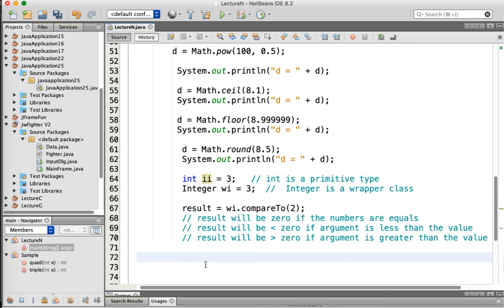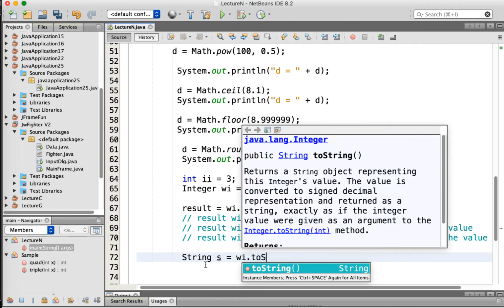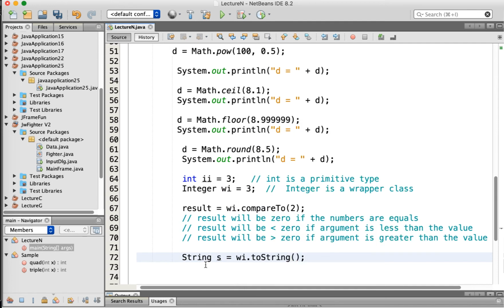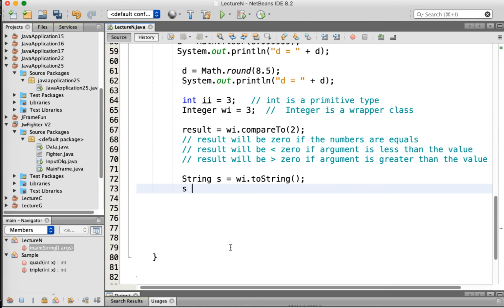What if we want to convert it to a string? String s is equal to wi, because that's the wrapper, dot toString. There, now it has been converted to a string. Honestly, there's an easier way to do that, but it's kind of a little hack, right? You just say s is equal to an empty string, a pair of double quotes, concatenate the value of i to it, right?